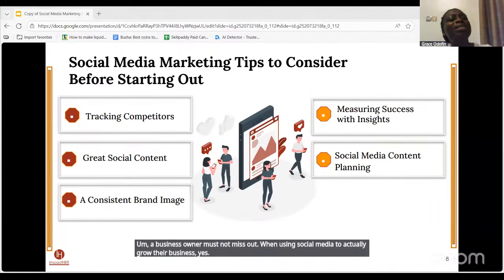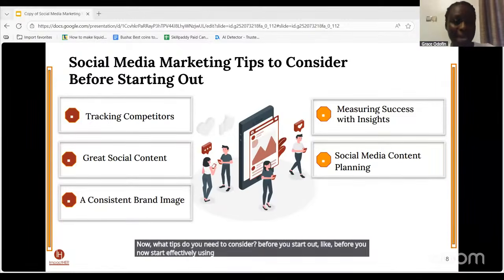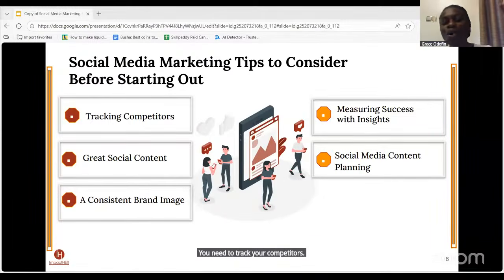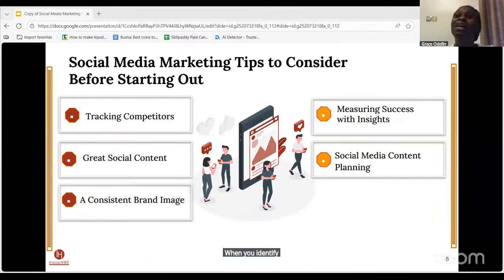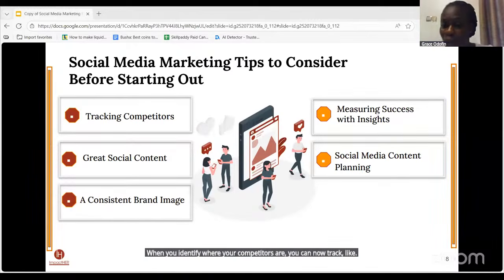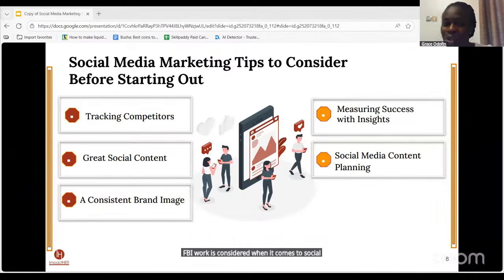Yes. Now, what tips do you need to consider before you start effectively using social media marketing? Yeah. You need to track your competitors. What are your competitors doing? What gaps do you think you can fill in your industry, in your niche? These competitors are in your niche, so you need to first identify who your competitors are. When you identify where your competitors are, you can start doing FBI work.